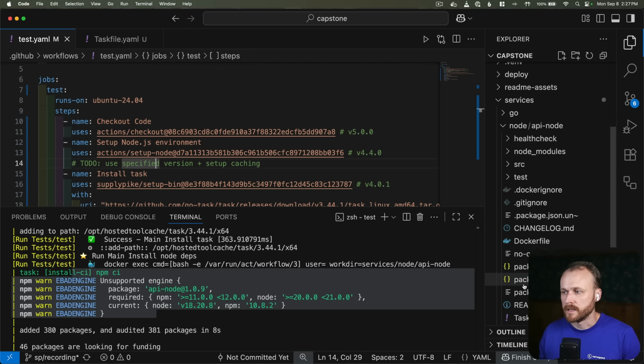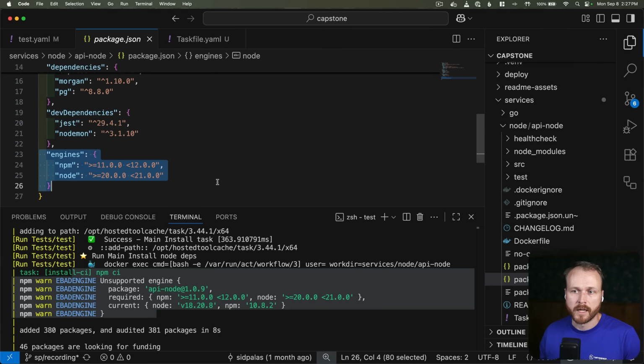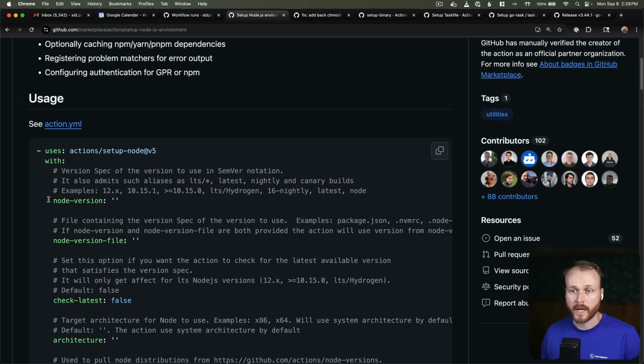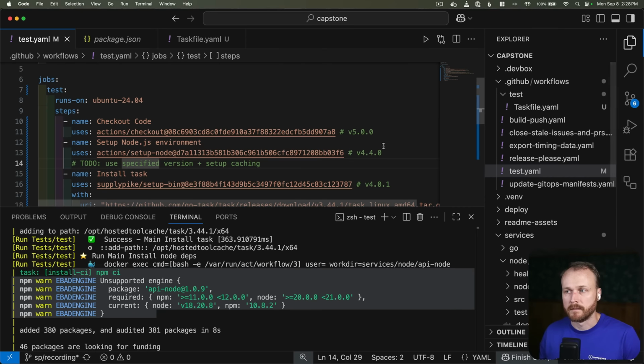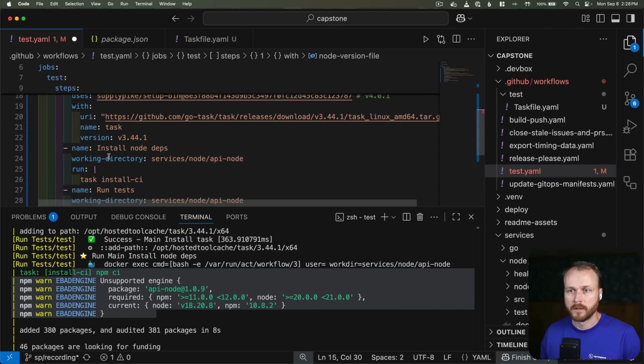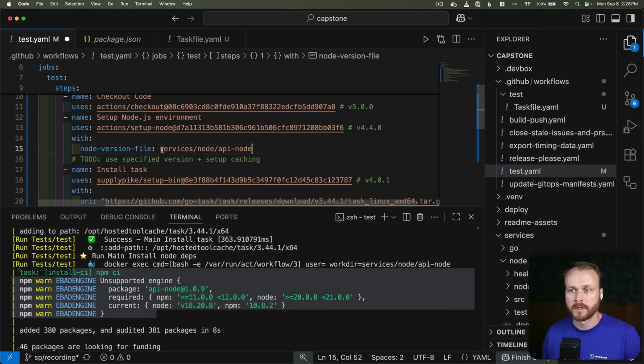So if I go here to my package.json, I've specified my NPM and my Node engines. In this case, I'm saying I want a Node version greater than 20, but less than 21. And in the setup node action, I can actually pass it a path to this, and it will look up the desired engine to utilize. You can pass it a version directly. However, because I already have the engine defined within my package.json, I'd rather reference that file via this input. So I can add with node version file. Here it's going to be services node API node package.json.